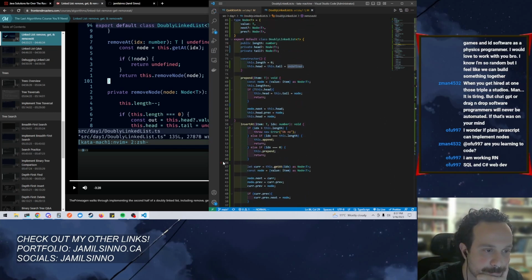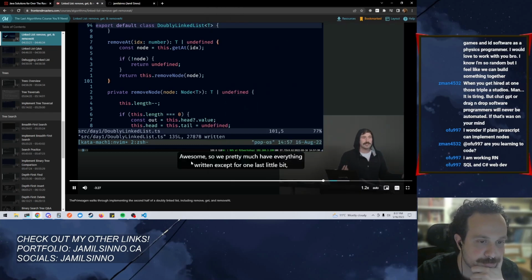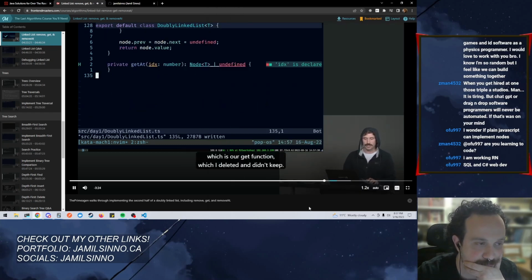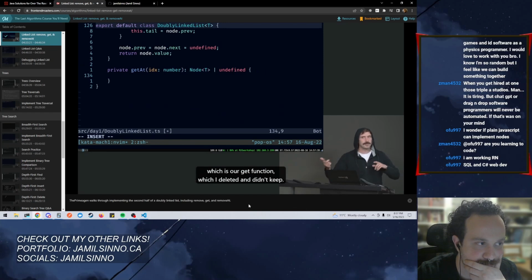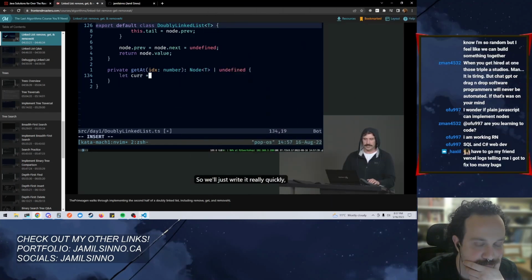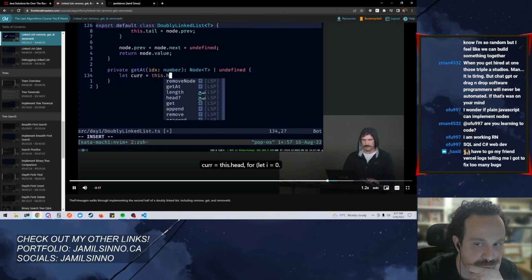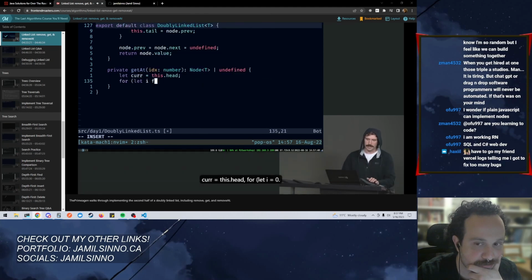Awesome. So we pretty much have everything written except for one last little bit, which is our get function, which I deleted and didn't keep. So we'll just write it really quickly. Current equals this dot head, for let i equals 0.